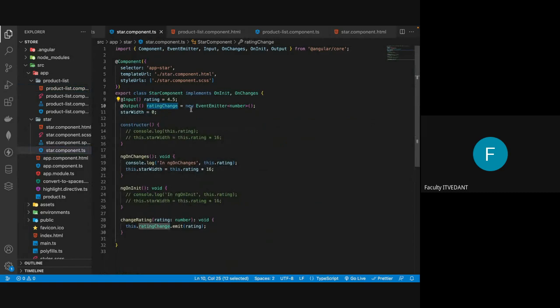And that variable is initialized with a new EventEmitter object, because whenever there is an event emitter, there should be an EventEmitter object. It should be declared with the @Output decorator. We can specify what type of data it can emit. Here it is going to emit a number, so we have said number here.